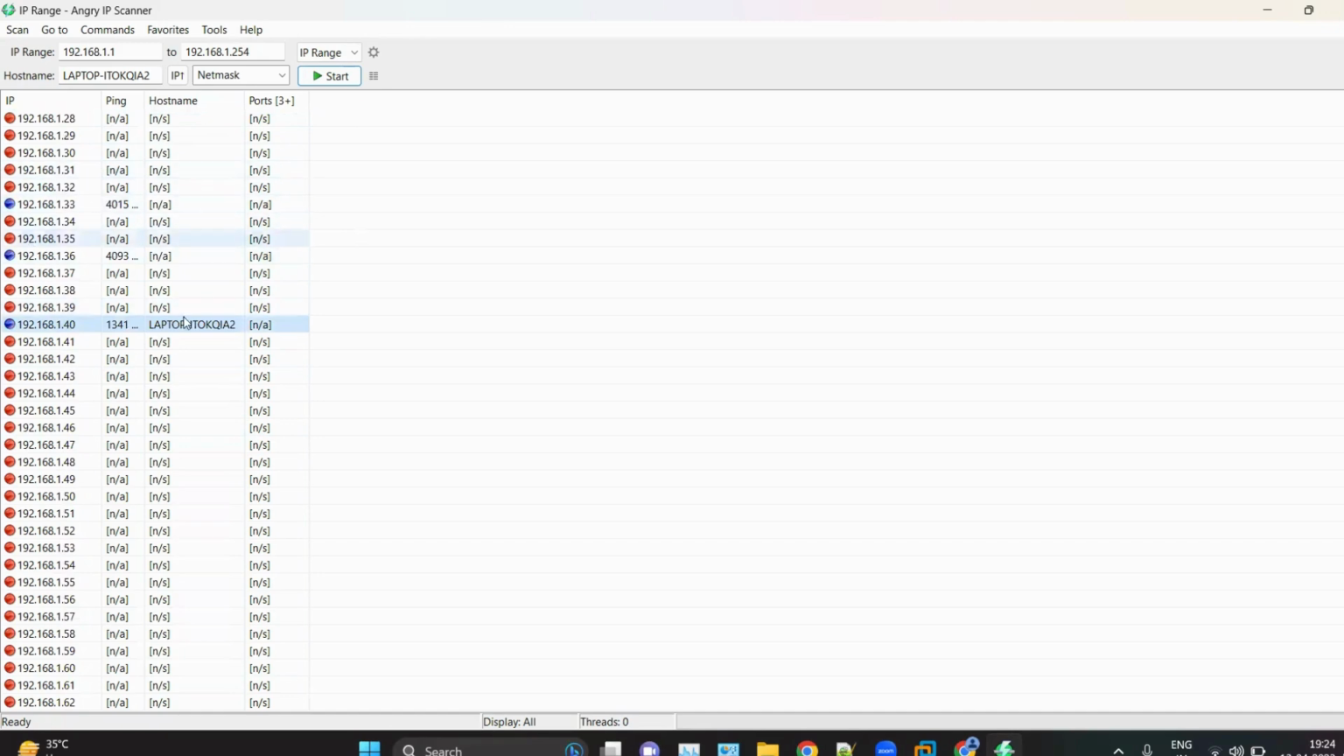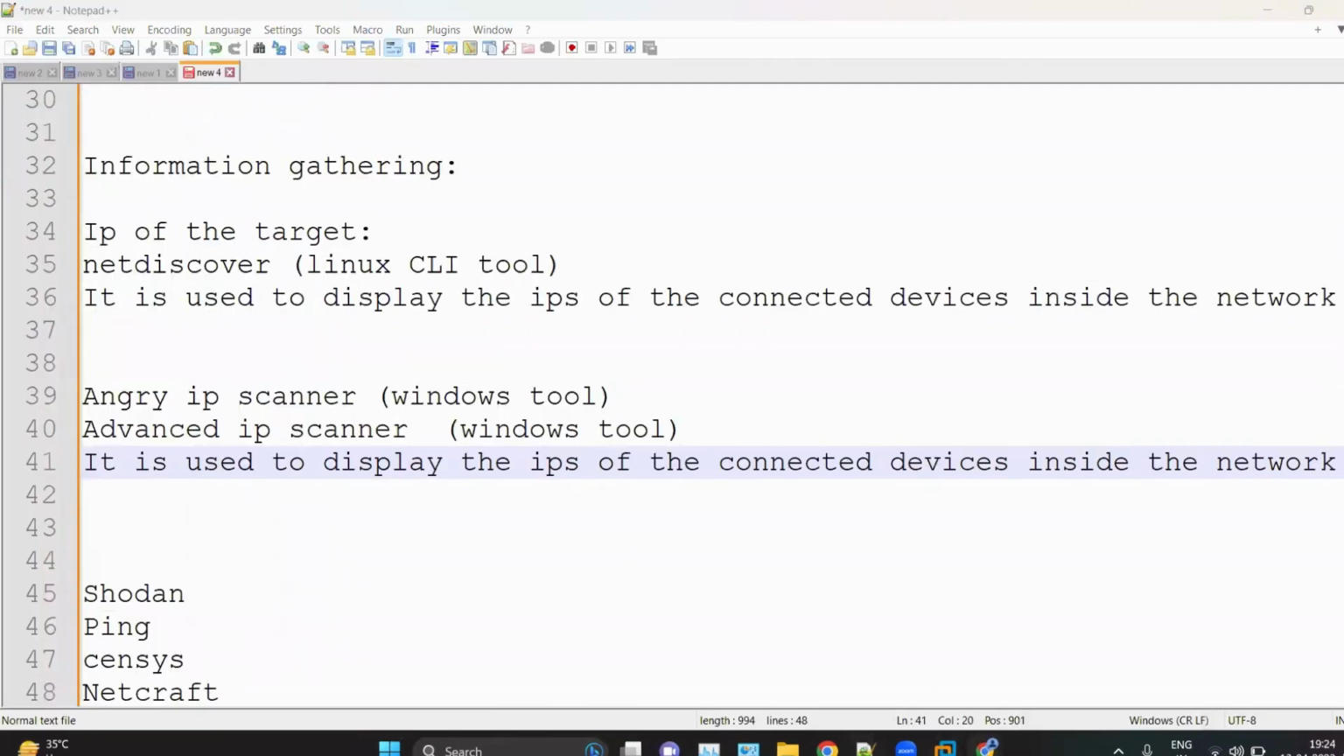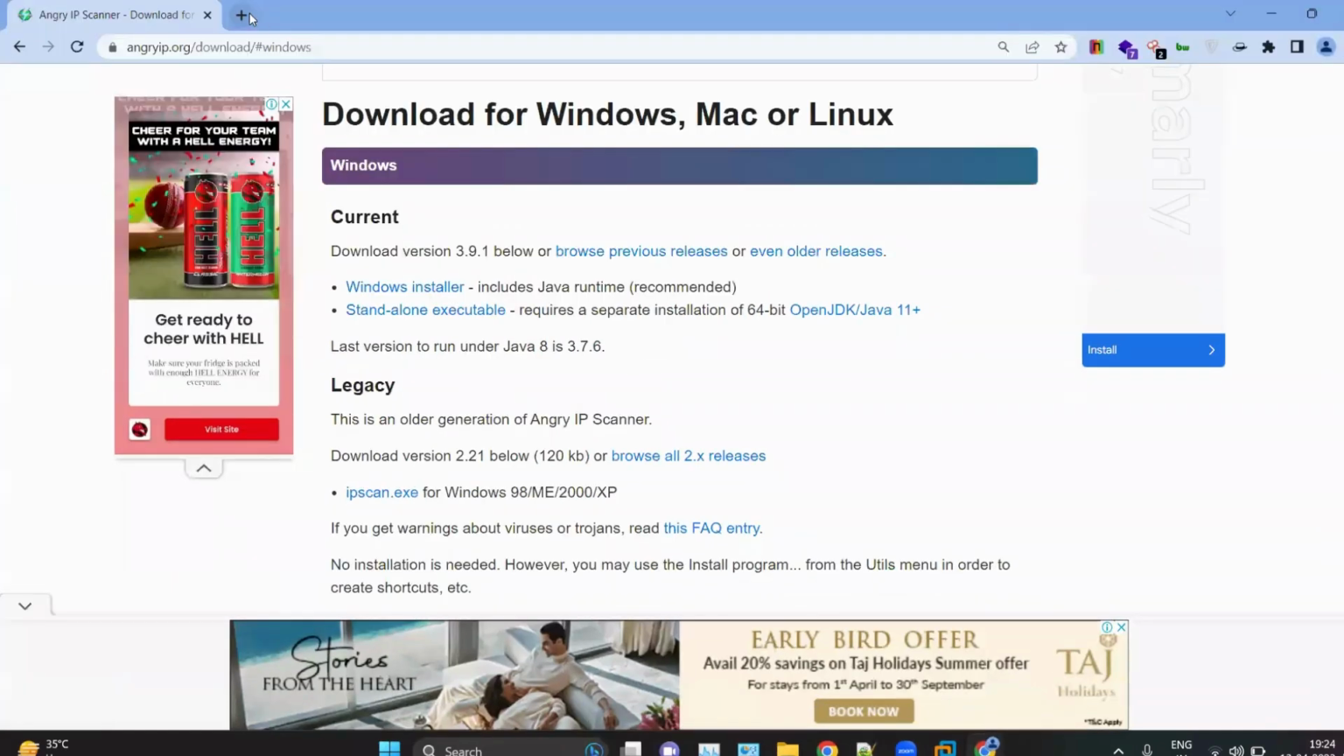So here we have Angry IP Scanner, then we have Advanced IP Scanner. Same as the internal network, here you can search for it.